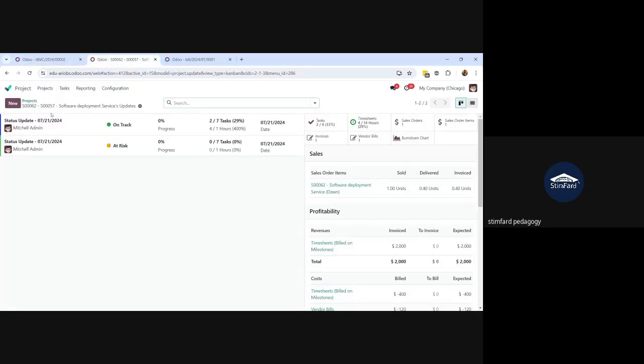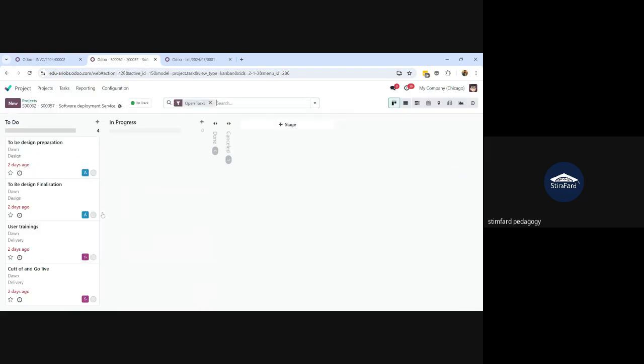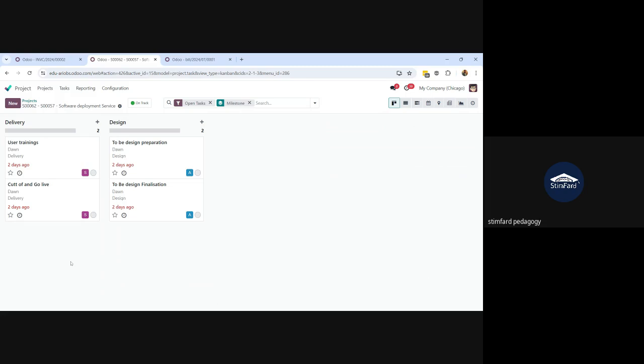Okay, I will go to projects again. I will go to tasks and group it by milestones to see the tasks according to milestones. So the discovery has been completed. Now the pending milestones are design. Under the design, there are two tasks that need to be done, and then the delivery. Under the delivery, these two tasks need to be done.